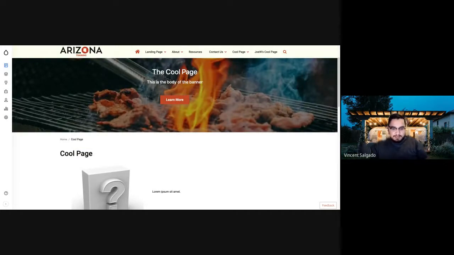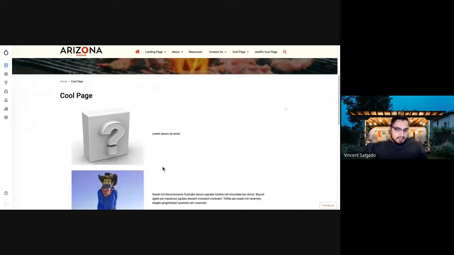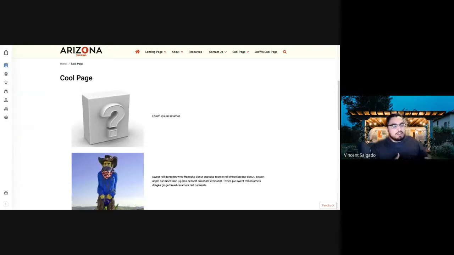We can add in that text. Again, it goes back to whatever you can do in those WYSIWYG editors. You're adding text in there, and you can add it here as well. So again, if you wanted to add that button to the bottom of your text, you can do that as well.